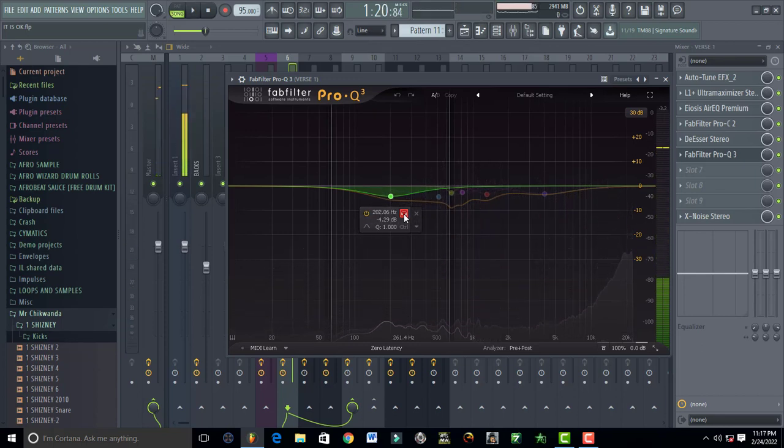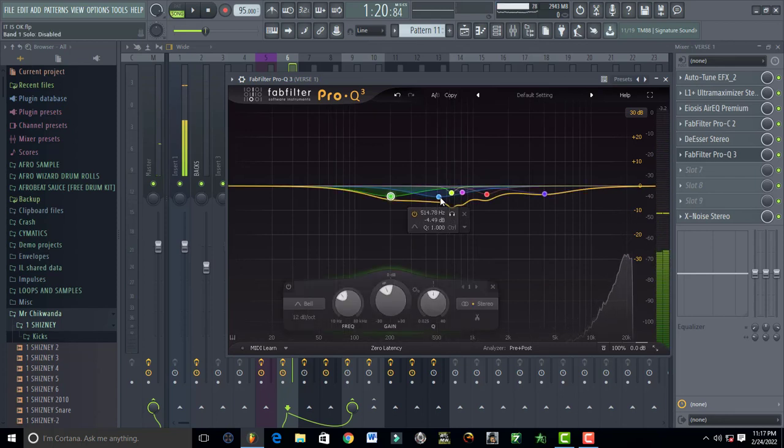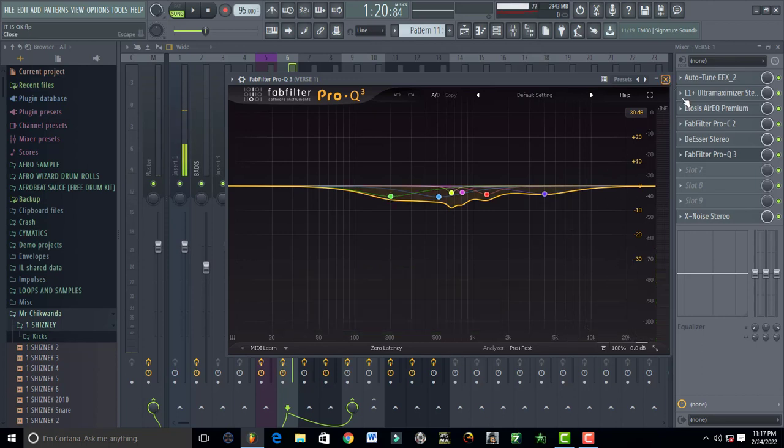So that bassy frequency, I had to take it out. Even though I used EOSys, I had to use this one to take them down a little bit and just do some surgical EQ on the vocal. And basically this is what I did. I avoided raising up the highs.